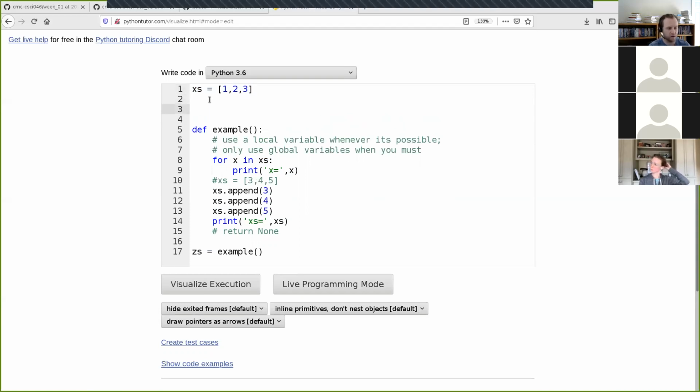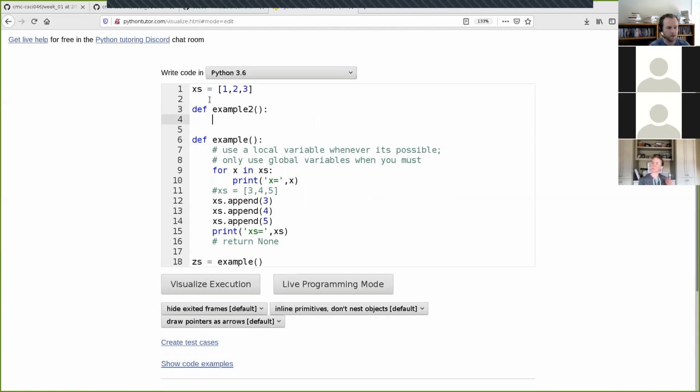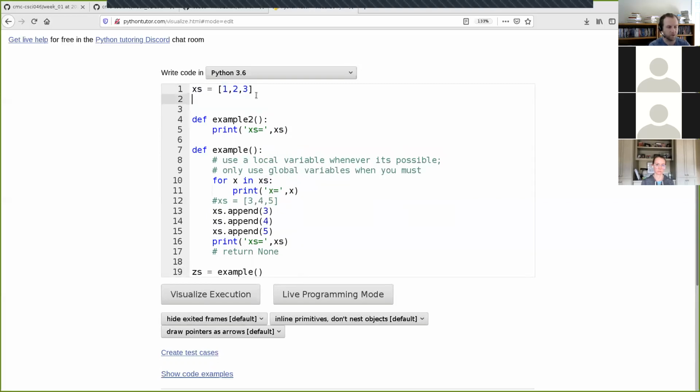Let's say we had another function, example2, and in this function it would also be referencing this xs variable. Now, because both of these two functions need to reference this xs variable, this would be a situation where you would have to use global variables and you cannot use local variables. This comes up very commonly when you have configuration settings. So maybe you have a username variable, and so make that be my username, and then many different functions need to reference what your username is.